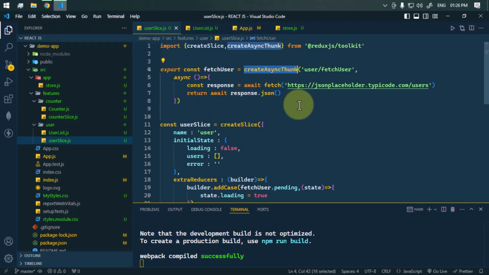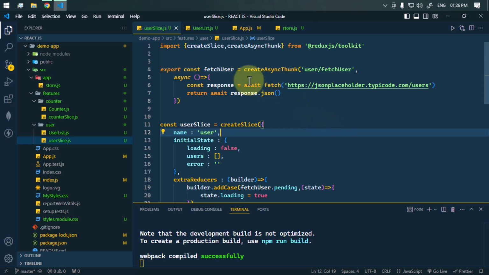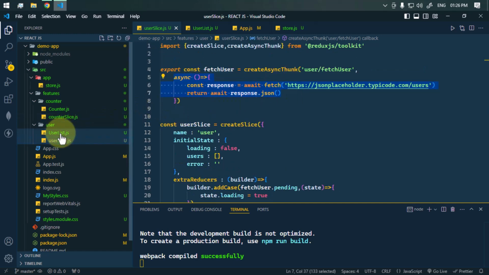So this is the way we can use the createAsyncThunk function, and we can perform this asynchronous data fetching, and then render this data inside the UserList React component.